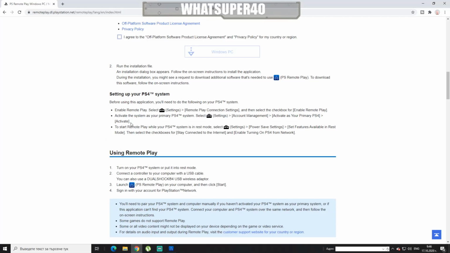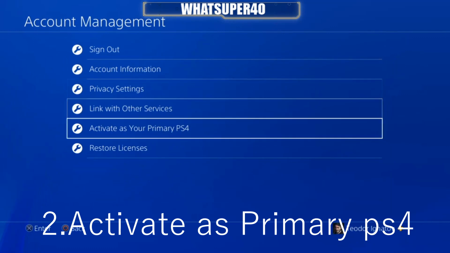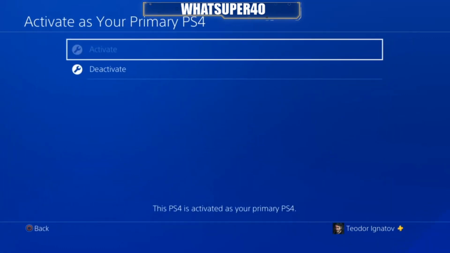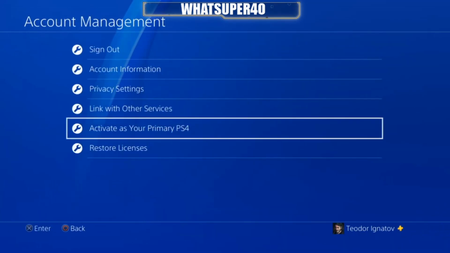After this, activate the system as your primary PS4 system. Select settings, account management, activate as your primary PS4, and then you activate it. Alright, we go to settings over here, account management, activate as your primary PS4. You go to your PS4. I already have it activated. You do that, you activate it. I can deactivate it, but there's no need for that.